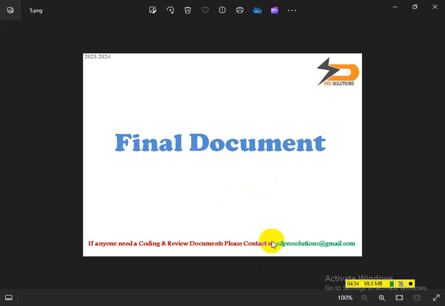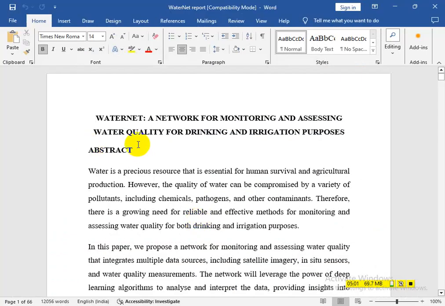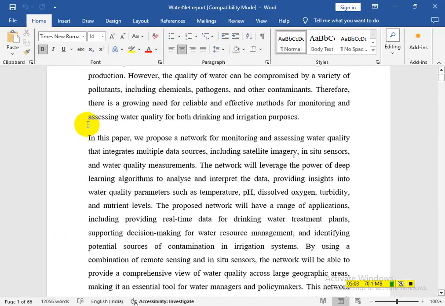And now we can see the final document. It is the final document for this project.